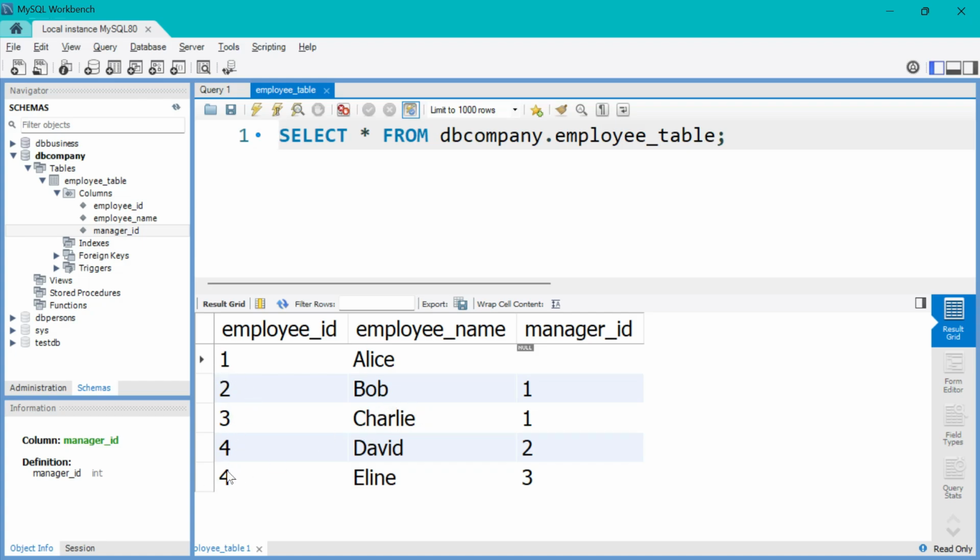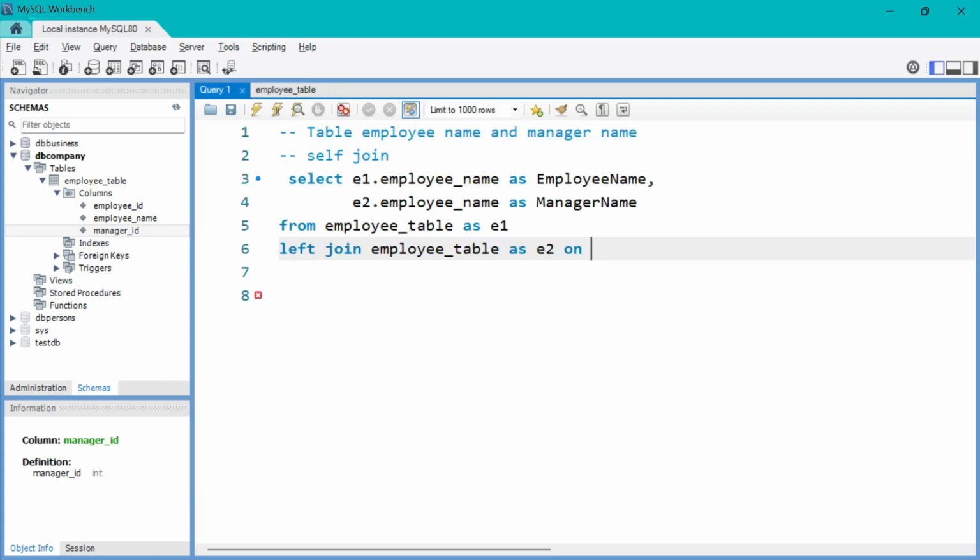So here I think I made a mistake. Here the employee ID is supposed to be 5 and I did not define a primary key. That's okay. You can rectify that. However, let's see the output of this. So here I have written E2 on, and then the very first thing, the condition is important here. First E1. E1 means your first table, from where you are actually pulling the data. So E1.manager_ID.